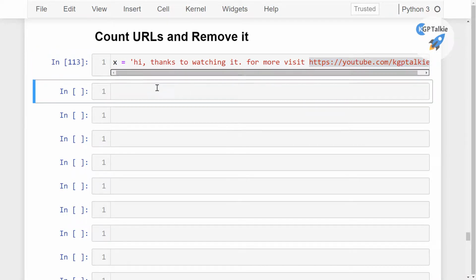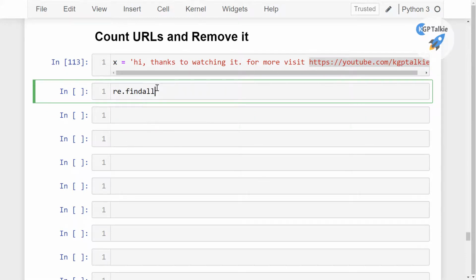Alright, so similarly we are going to use a regular expression with re.findall. Thereafter I'm going to put here a raw string r. Then inside this one I'm going to look for http, otherwise https, and otherwise I'm also going to look for ftp. That's the file transfer protocol, and then I'm also going to get ssh.